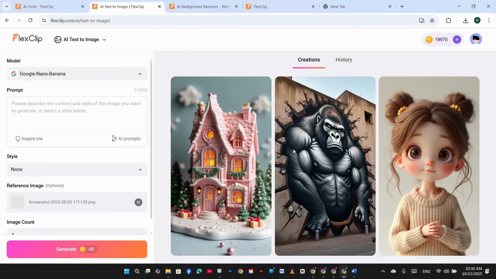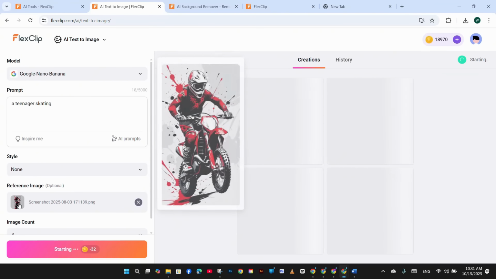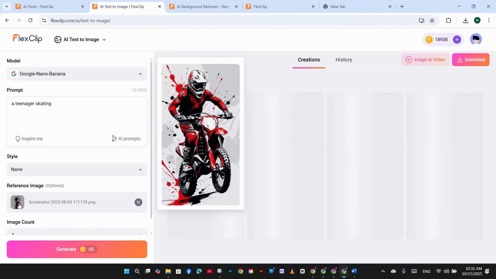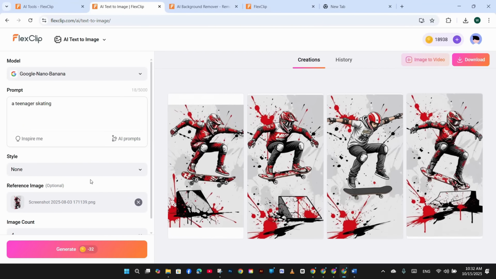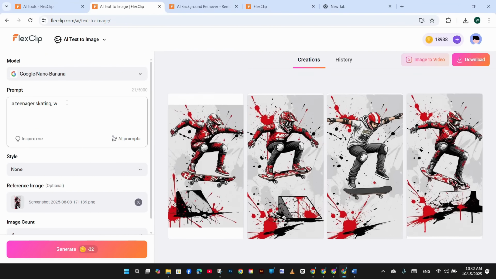Now let's upload this image reference to our dashboard, and I'm going to write a simple prompt that says a teenager skating and press on generate. I'm using the Google Nano Banana model with a reference image. This is the reference image. And as you can see, we get 4 results that are very close to the style of the reference image, but with the scene that we have described in the prompt. So this is the reference image and these are the new images.